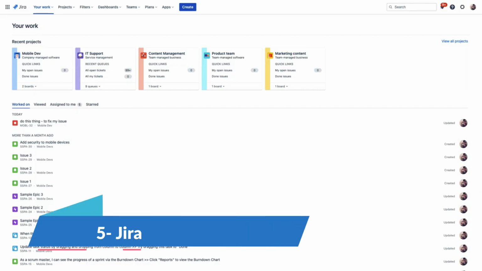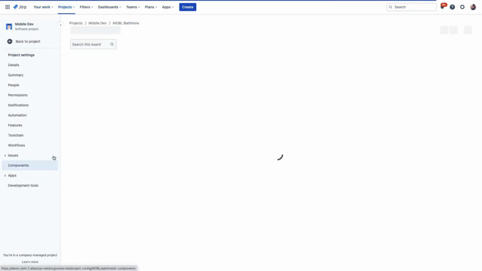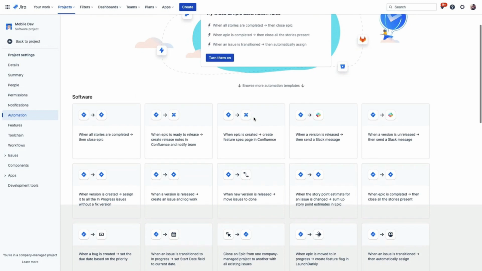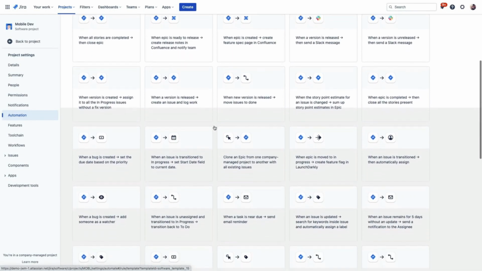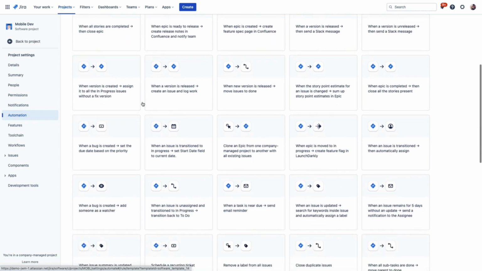Jira is widely recognized for its strength in software development project management, offering robust task automation tools that cater especially to agile teams. It enables users to effortlessly create automation rules that can auto-assign tasks, update statuses, and trigger notifications with just a few clicks.